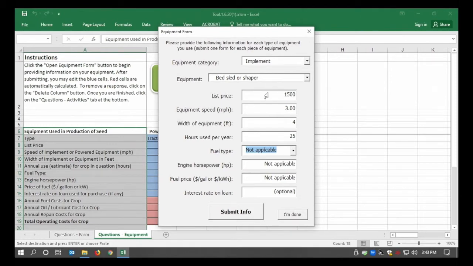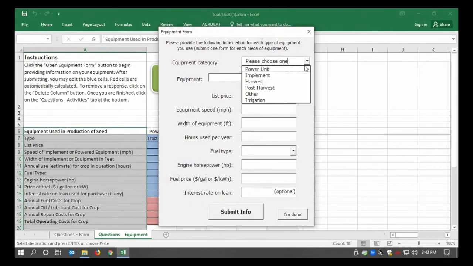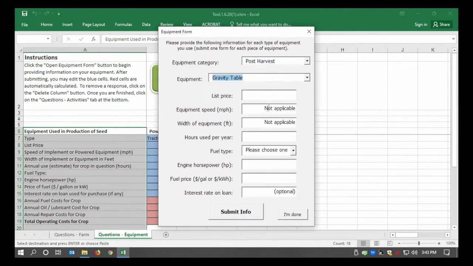So again, trying to make it intuitive, simple, and fast wherever we can. We'll add a piece of post-harvest equipment, a gravity table, and we'll say we use that 10 hours per year. It's electric, and electricity costs 10 cents per kilowatt hour.